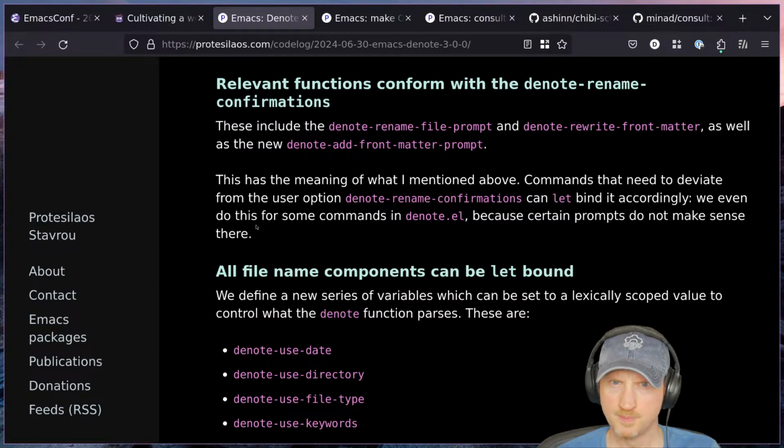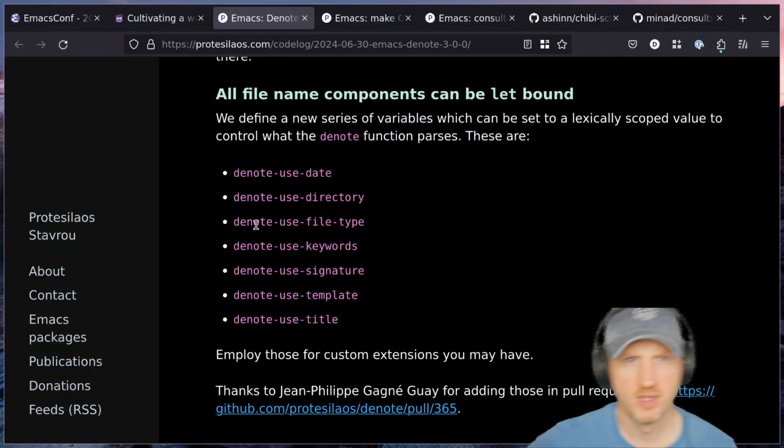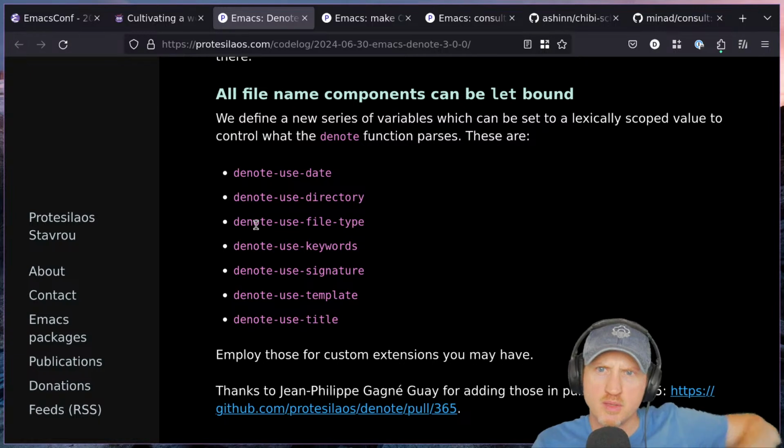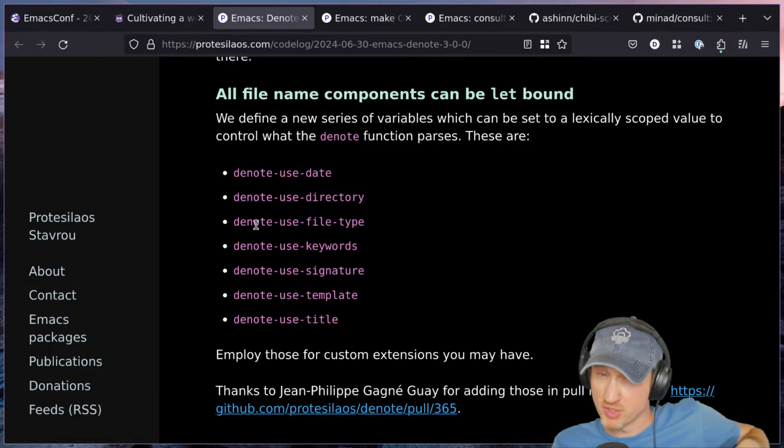I see. Okay, so relevant functions conform with the new denote rename confirmations. That makes sense. All file name components can be let bound. We define a new series of variables which can be set to a lexically scoped value to control what the denote function parses.